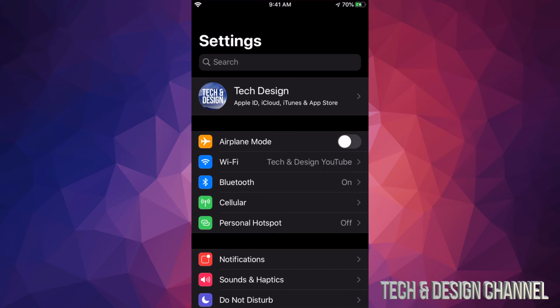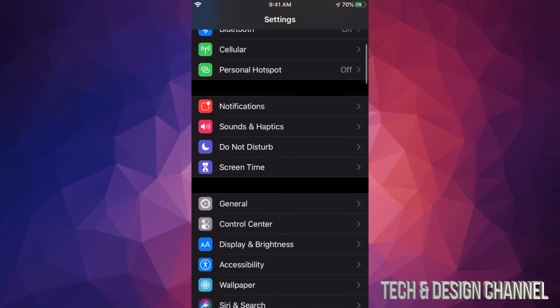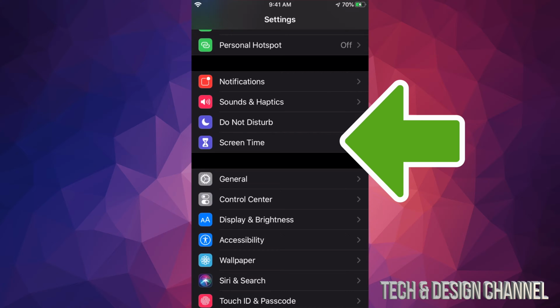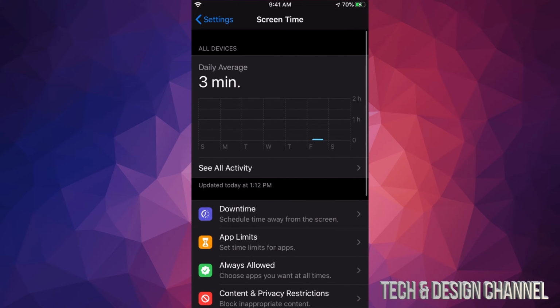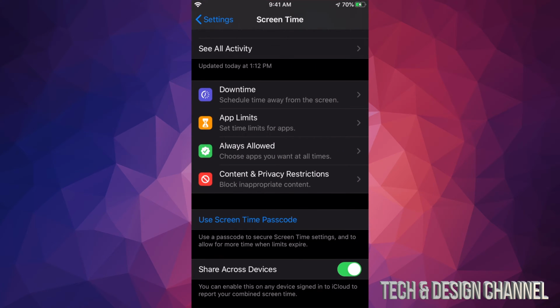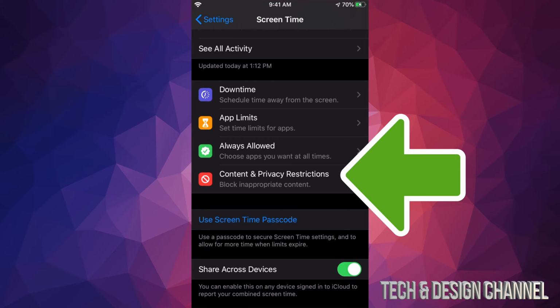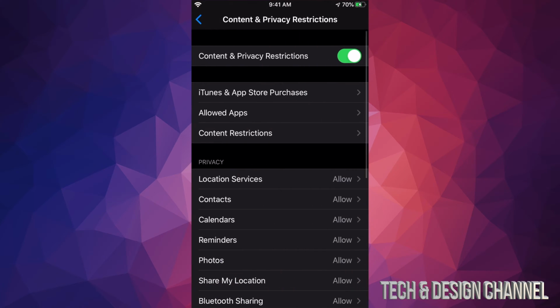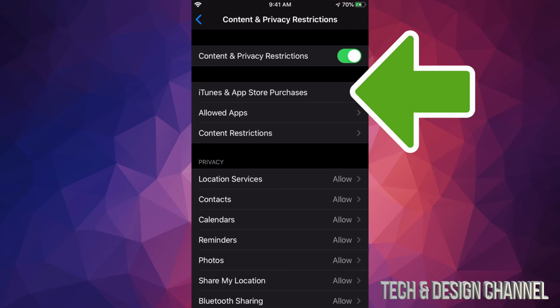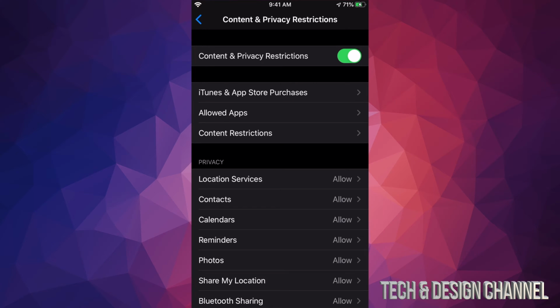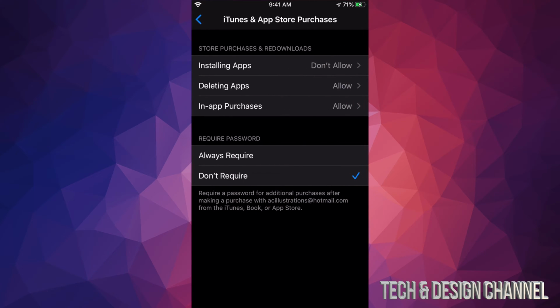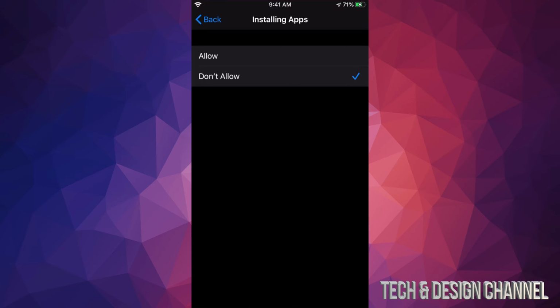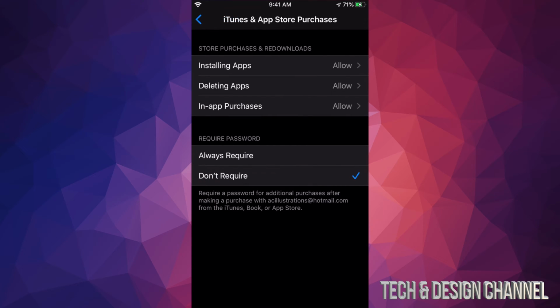Under your settings, you will scroll down until you see Screen Time. Under Screen Time, we're going to scroll down again until we see Content and Privacy Restrictions. Let's tap right there. Our second option will say iTunes and App Store Purchases. So again, we're going to go in there and we're going to see Installing Apps. It says Don't Allow. We're going to have to change that to Allow. Once we do that, we're going to be able to install any app.